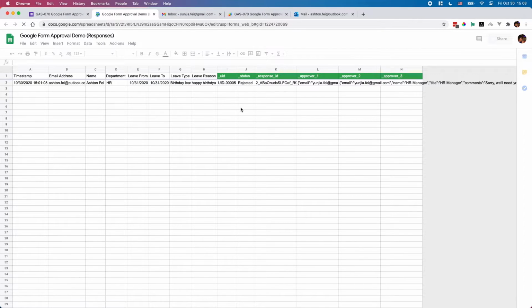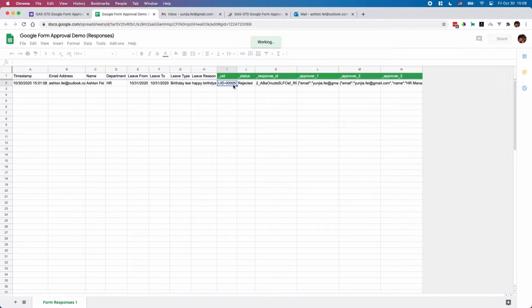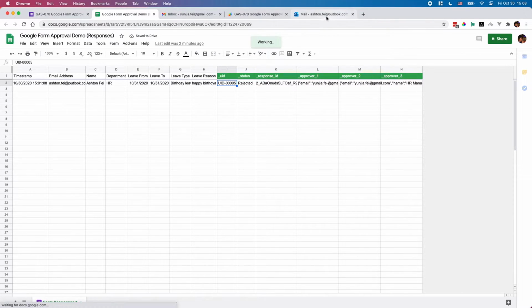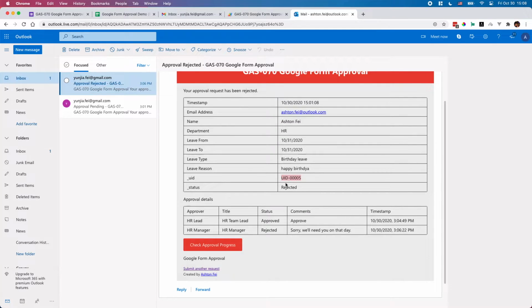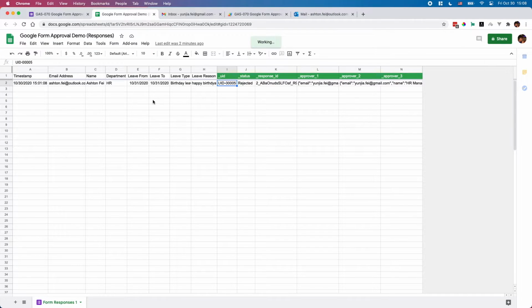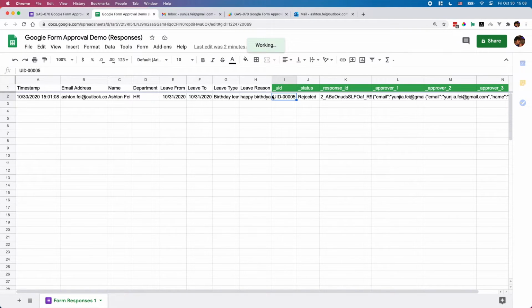You should be able to see all the data stored in the spreadsheet. So this is the example we just tested with this ID number 5. If you check the email, it should be number 5 here. Let me zoom in a little bit. Basically, the columns which don't have the green background are from the Google form. So all of this information is from the Google form.